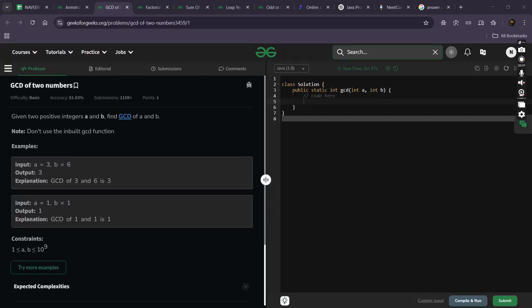Okay, today we are going to see the GCD of two numbers Java problem. So, what's the question here? Given two positive integers a and b, find the GCD of a and b. So, what's GCD actually? The greatest common divisor of two numbers.